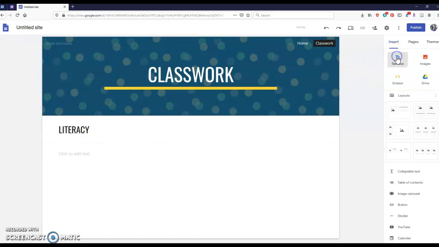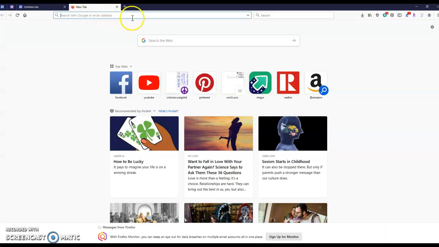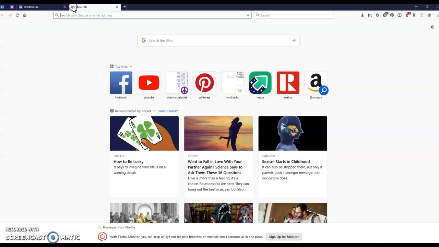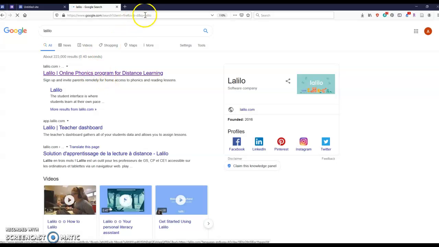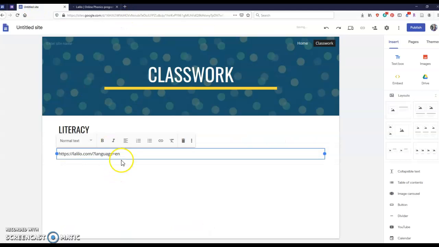Then I'll take another text box. And in here, I can add links to anything that I want to use for literacy activities. So for example, my literacy activities in kindergarten are probably going to be a lot different, but I can use YouTube videos. I can use Lalilo, let's try that. I can link to services that my students are familiar with. And let's just do that. And add those in here.